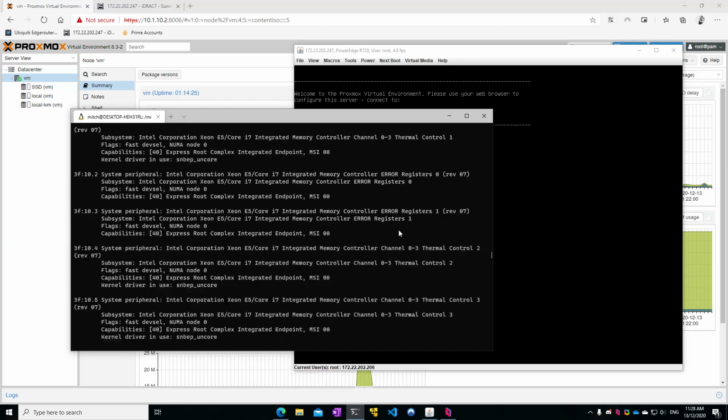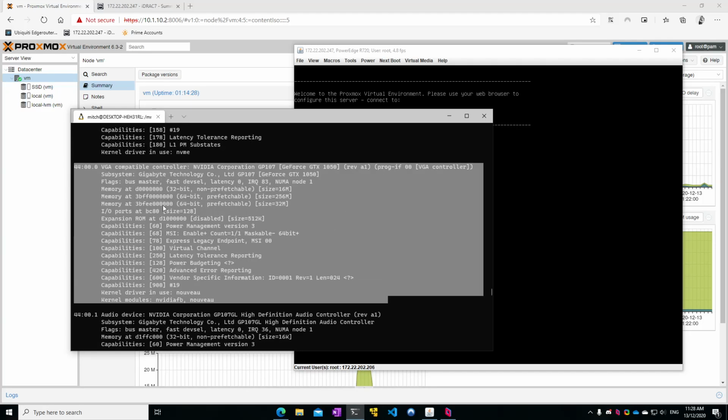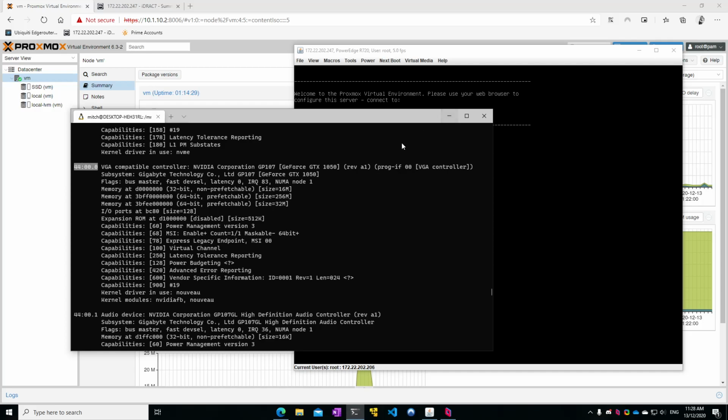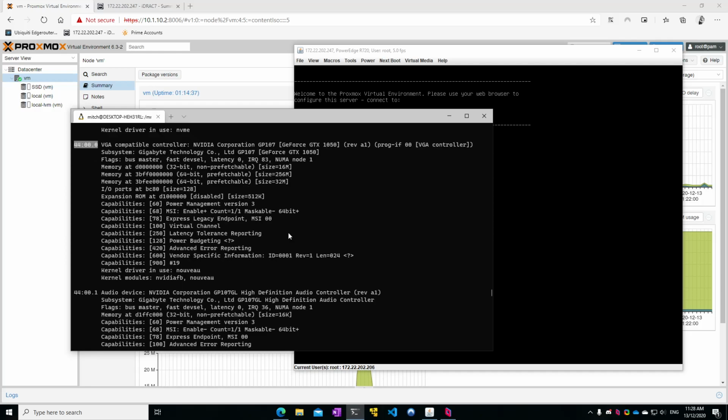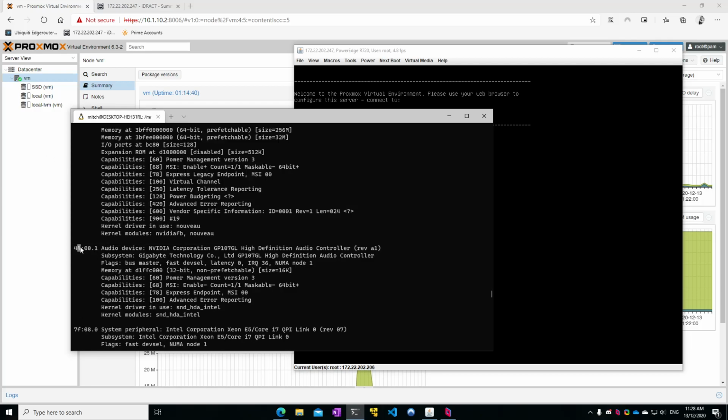You want to keep note of these numbers here, as these are the identifiers that the system uses. The base one, .0, is the main controller, and .1 is usually the audio device, so that's your HDMI passthrough. We want to make sure we keep and store these somewhere because we're going to need them at a later date.